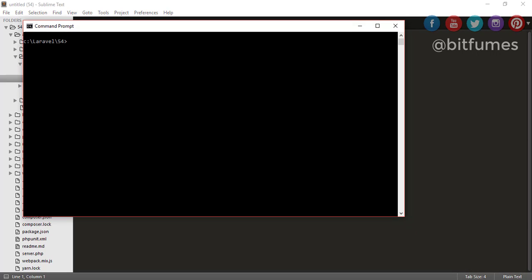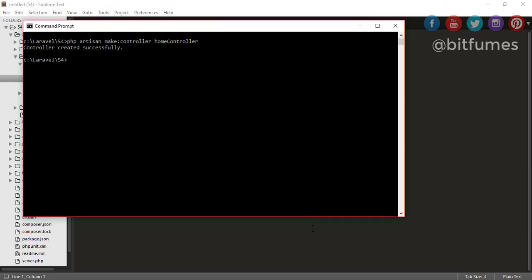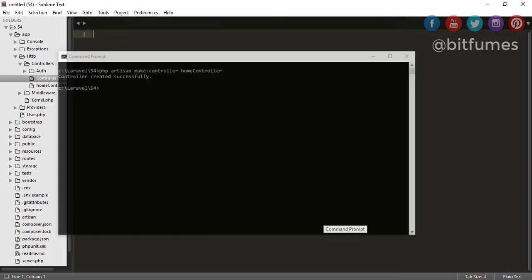For making a controller, we will go to our command prompt. We will type php artisan make:controller, and the controller name is HomeController. Okay, the controller is created. If you don't know what I am typing here, don't worry, just see what I am going to explain. You will get all these things in the videos of this series. You can watch all the videos, and after that, if you have any doubt, please comment. Just watch and don't worry about all these things.